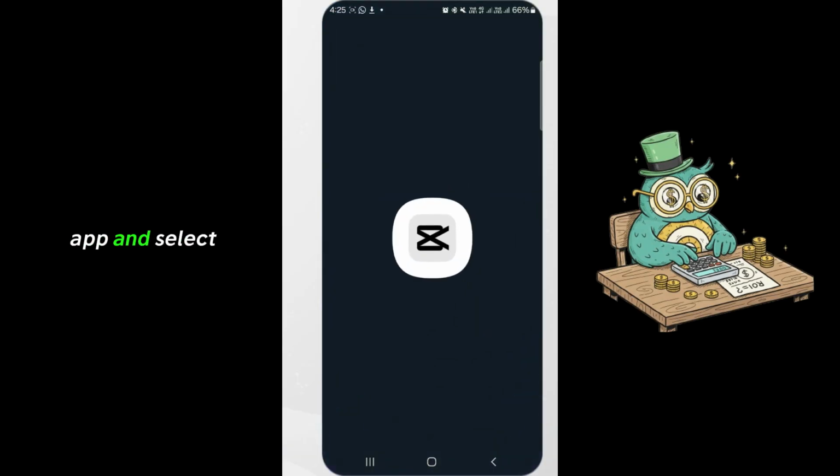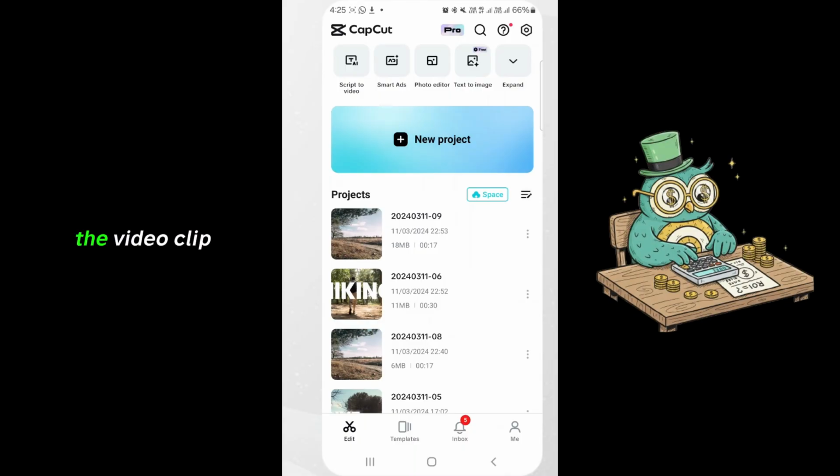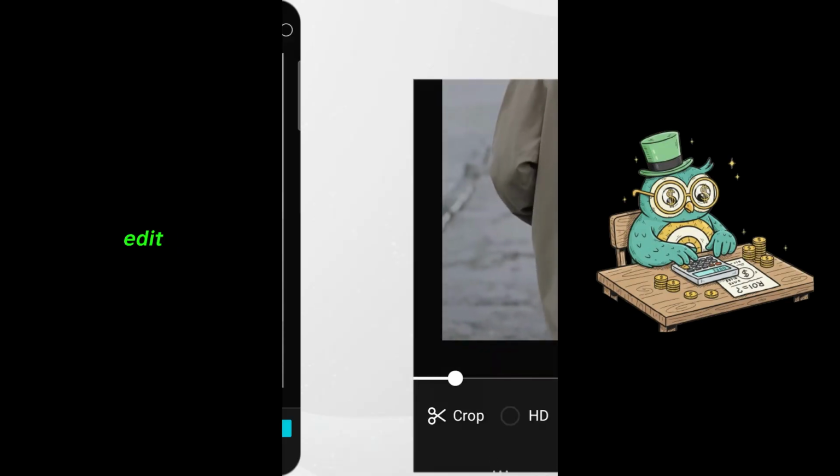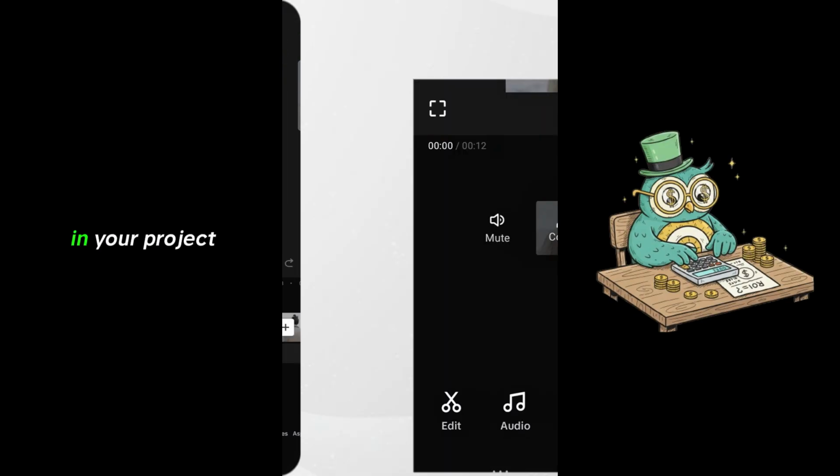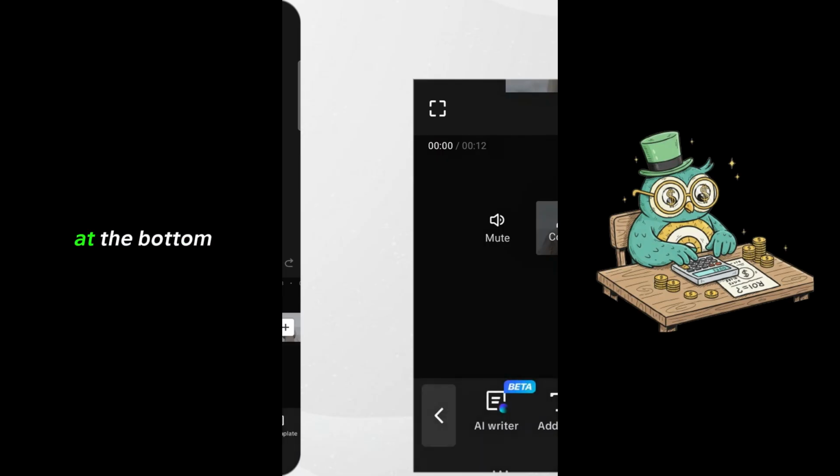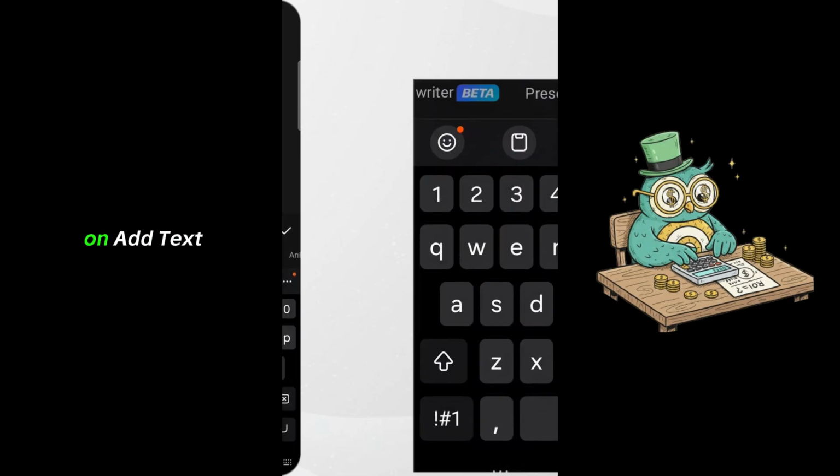Open the CapCut app and select New Project. Choose the video clip from your library that you want to edit and tap on Add to include it in your project. Tap on Text at the bottom of the screen and then tap on Add Text.